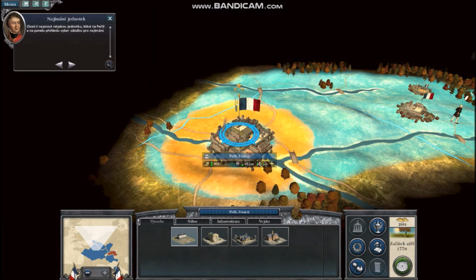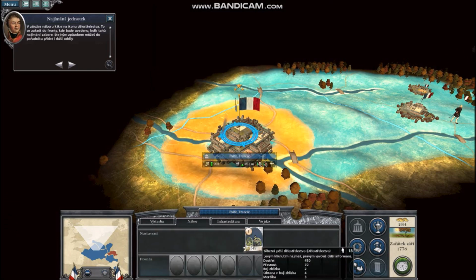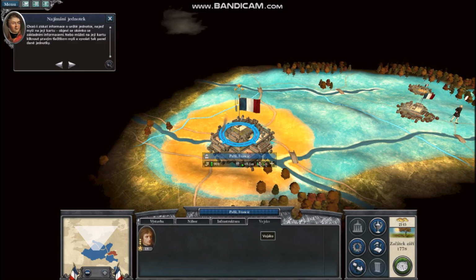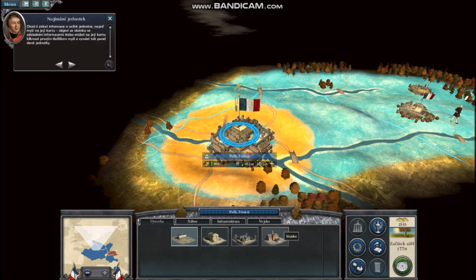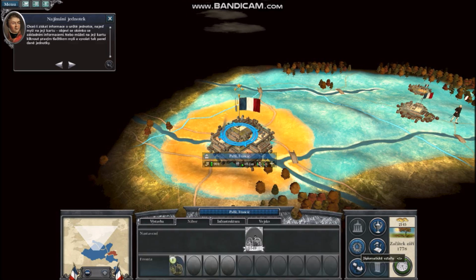To recruit a unit, select. Now select the cannon unit. To view information about a specific unit, either mouse over a unit card to see a brief tooltip, or right-click on the unit card to bring up its information panel.